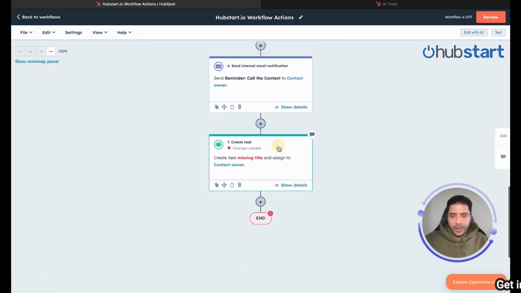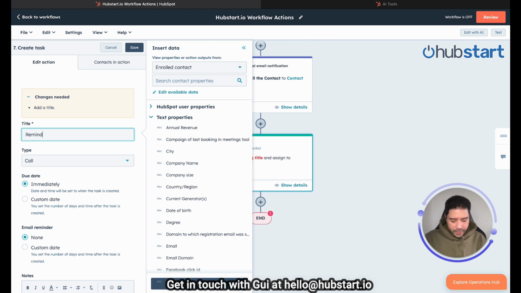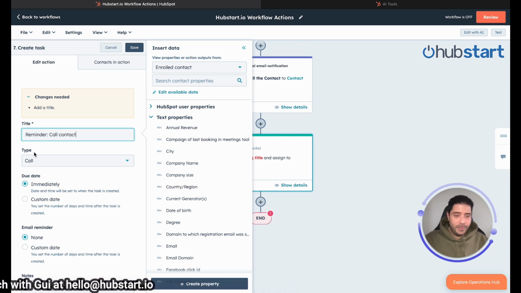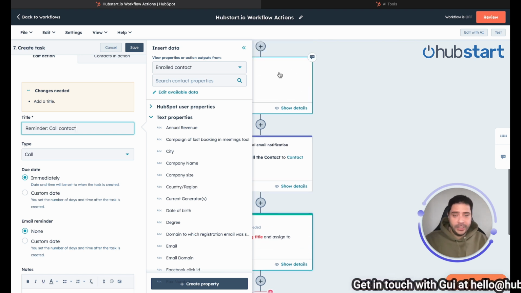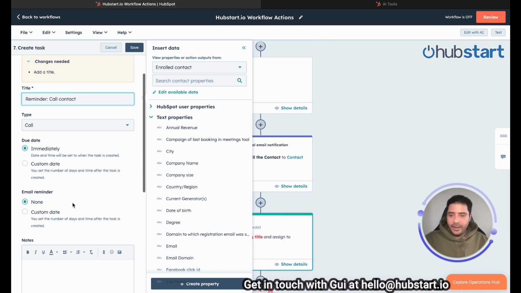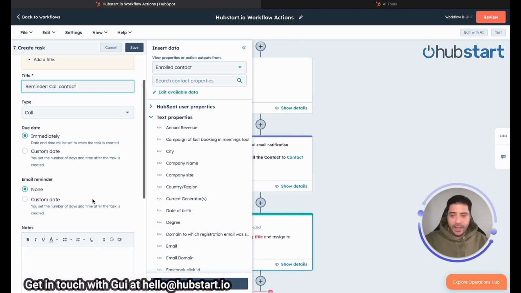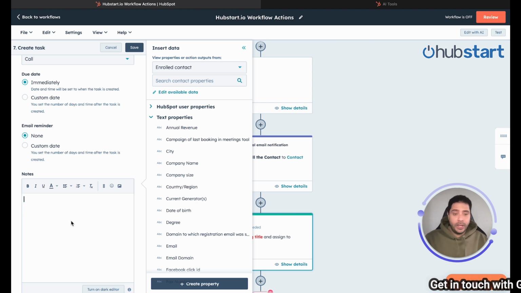And the task to be created, it is also a required field. We need to input a title for it. So reminder, call contact, for example. The type of the task is a call. The due date is immediate because I already placed the delay of 2 days right here. And no, I already sent an email reminder, so I don't need to have this. If you want to add any notes, a picture, something, more information for your user, you can do so.